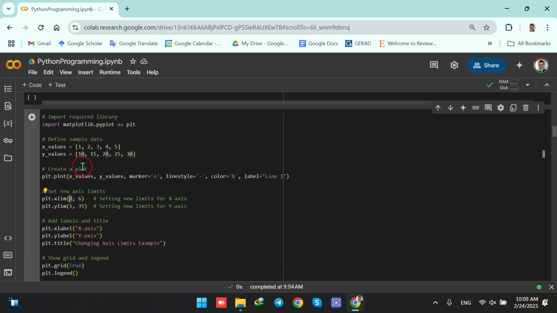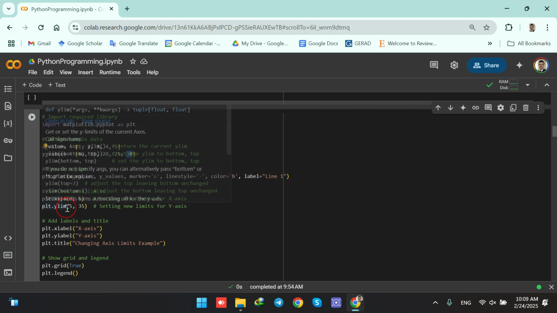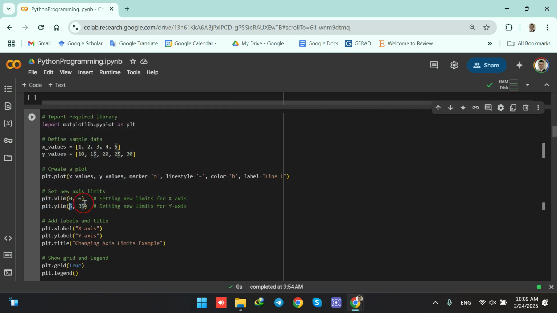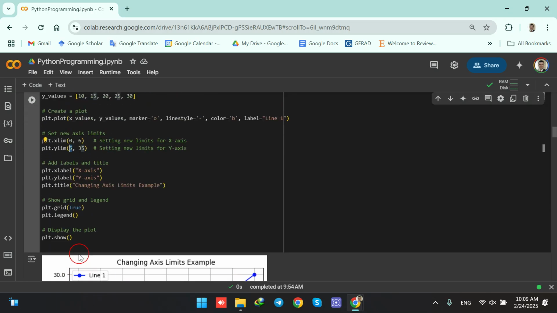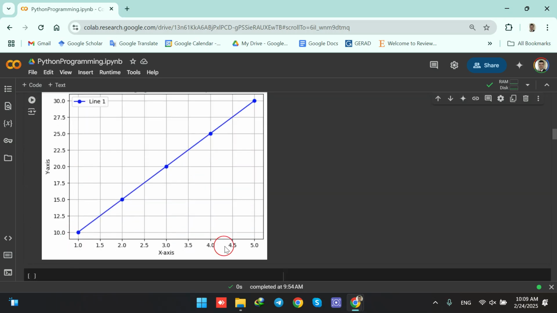And also for the y-axis, we are having values from 10 to 30. So I would like to have values between 5 and 35. So you see it's from 10 to 30. I would like to have from 5 to 35, and here I would like to have from 0 to 6.